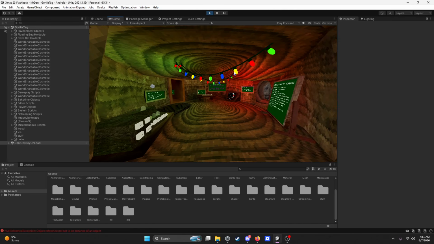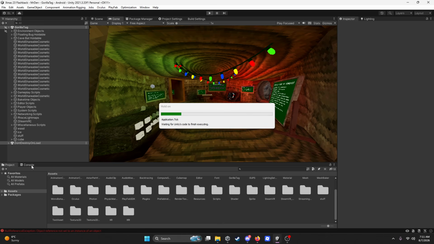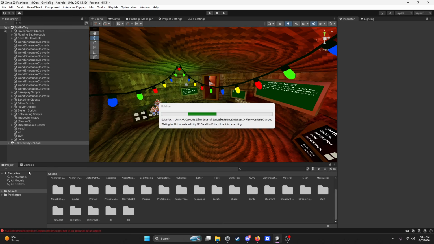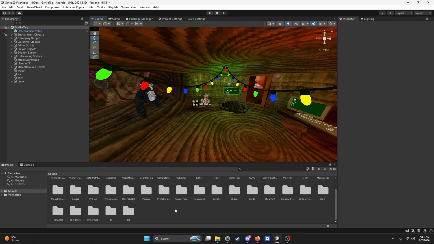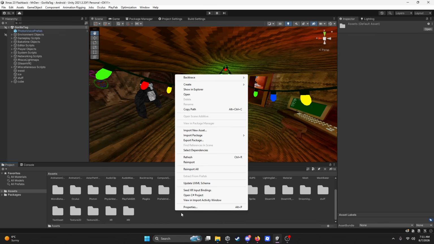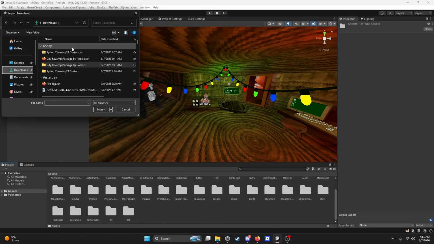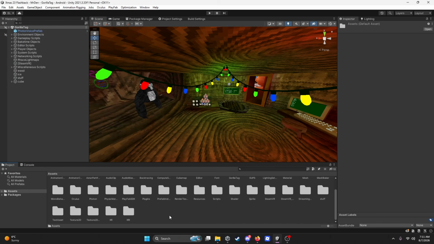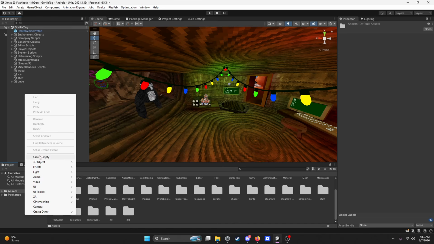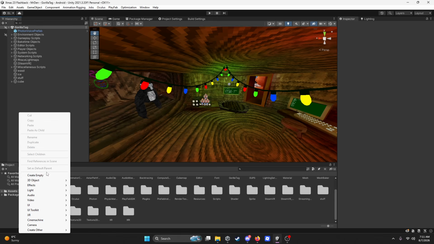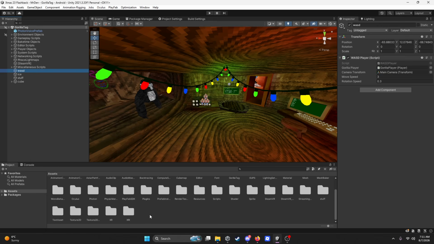Okay, and then if it's not already in the project, what you do is you just go here, right click in the empty space, import new asset, go to your downloads, and it'll be right up here called wsdplayer.cs. And then once that's imported, you just make a new empty, you right click here, create empty, and then you drag the script into here. I recommend putting this to 7 and then like 0.2.